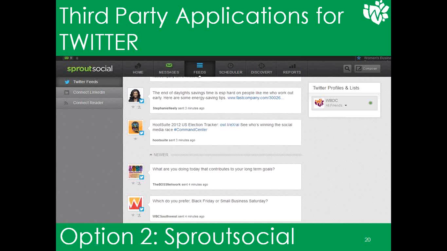to monitor your profiles. You can add multiple profiles. You can write tweets from here. You can pre-schedule tweets and everything. So it's just another option to look into if it's right for your business. So those are what third-party applications are.